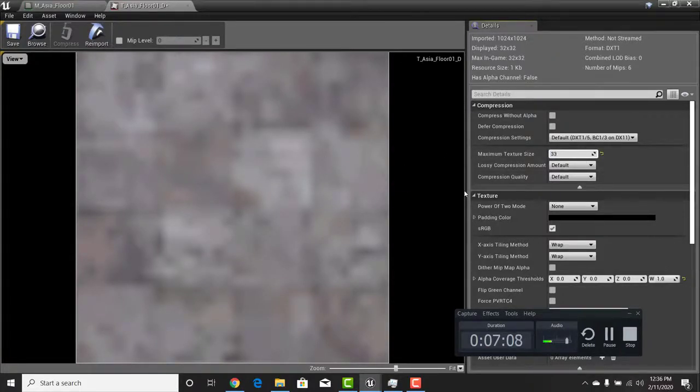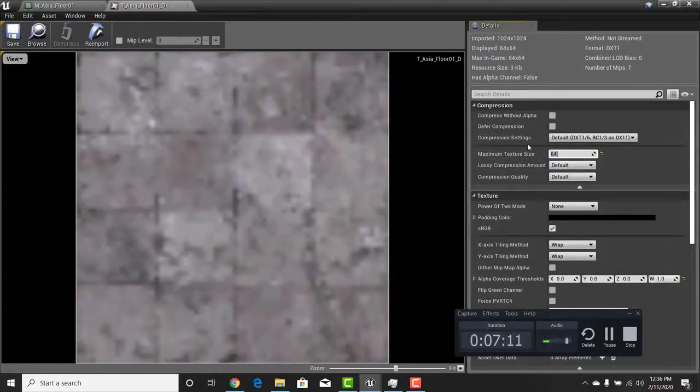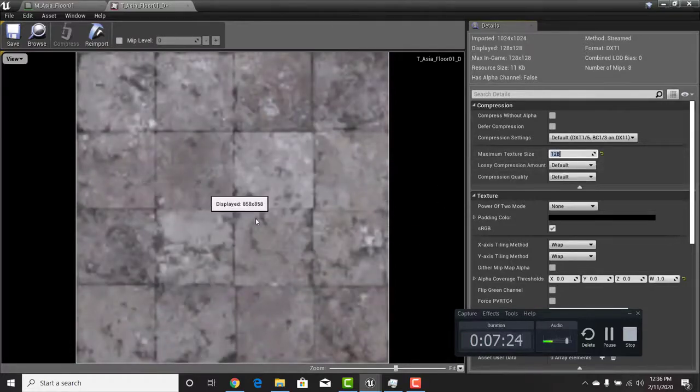Notice that if I try to type in 33, it doesn't work. It just goes to the next highest value, right? So I'll do that again. Let's type in, say, 35, and it takes me automatically to 64. So there really is no way to do this unless you're using those. So let's go 128, and you're starting to see that this is looking better.